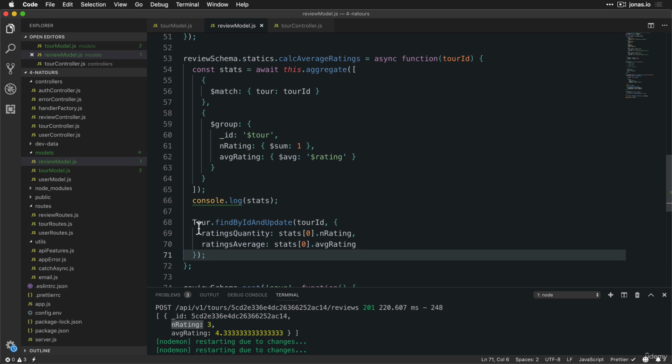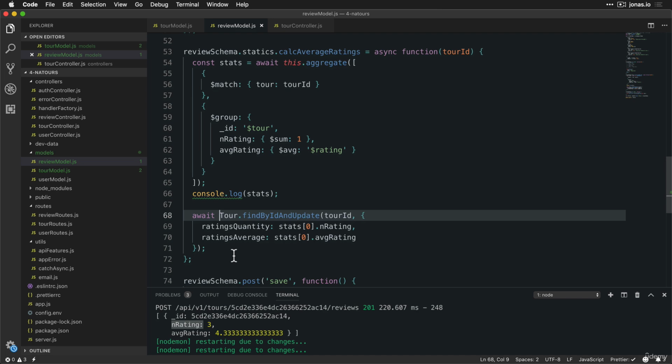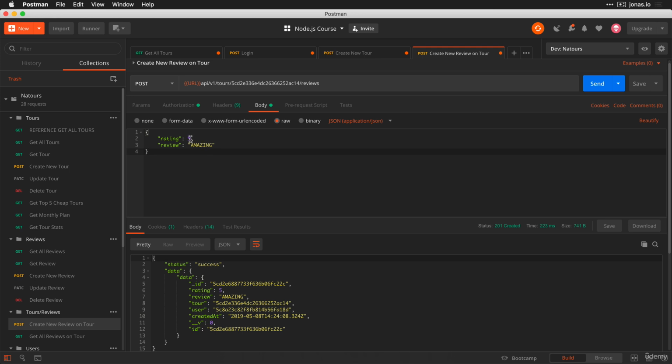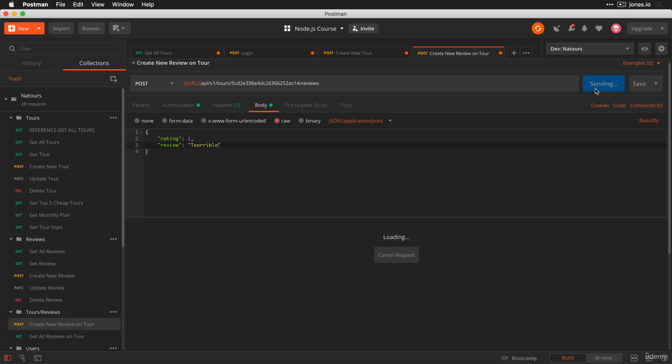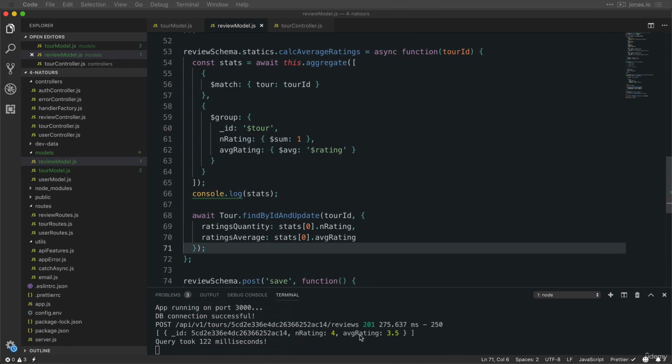Okay, and now we also need to await it. So as always, this returns a promise, and so we can await it. Now we could also store the result of this to a variable, but we don't really need the tour at all. All we want to do is to really update it, and so we do not store the resolved value of the promise anywhere. Okay, so let's simply try to add another review here, this time with 1, terrible. Okay, and first of all, let's take a look at the statistics. And so, of course, we get the rating of 4, so the number of ratings, and the average of 3.5.